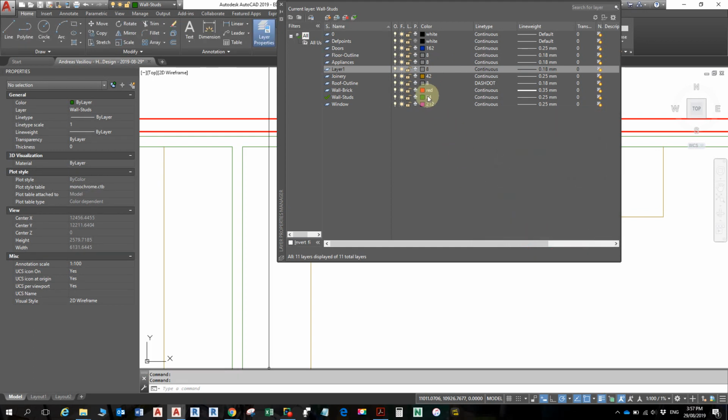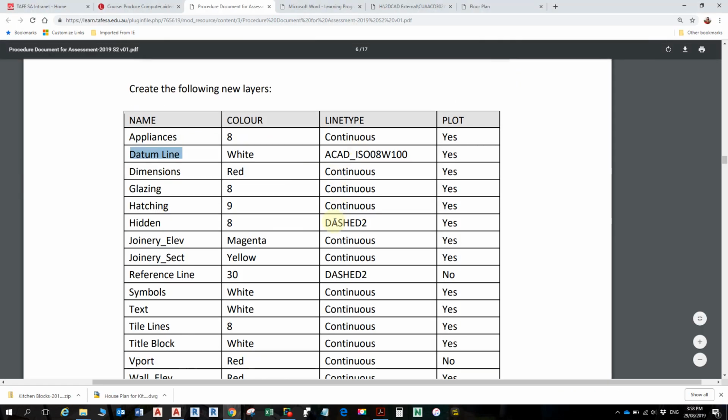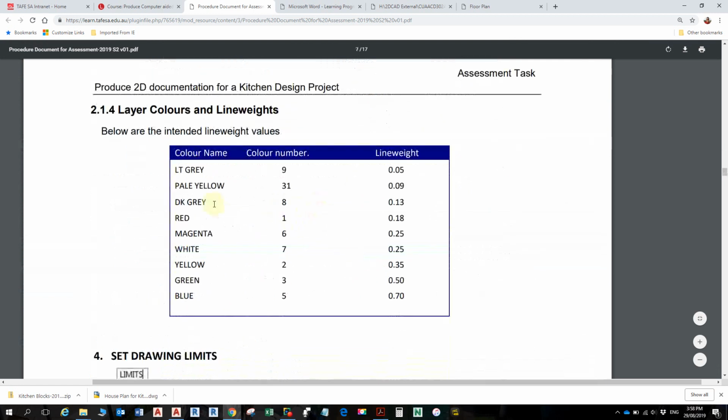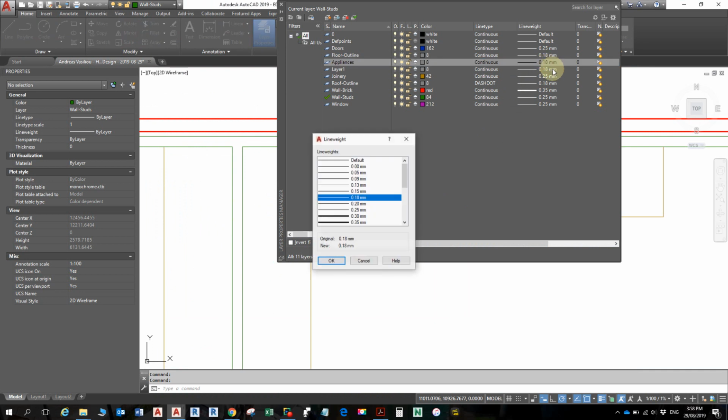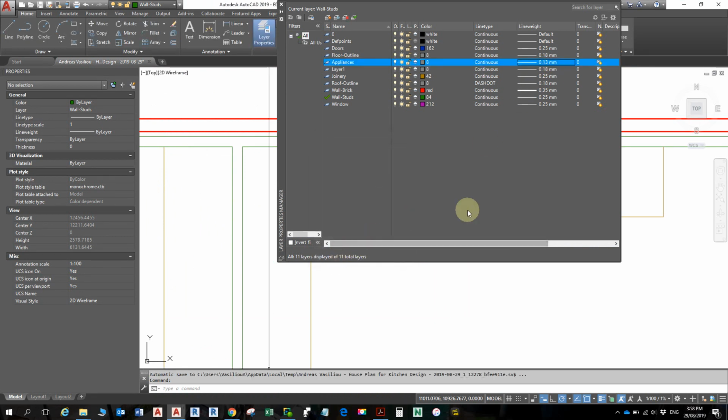All right, so let's go with appliances. It's color 8. Well, I'm not too worried. It says 0.18. I don't know. Color 8, which is the light one here. Oh, it says color 8 should be 0.13, right? So okay, let's go to that, 0.13. Very thin line weight, eh? 0.13. There you go. That's good.